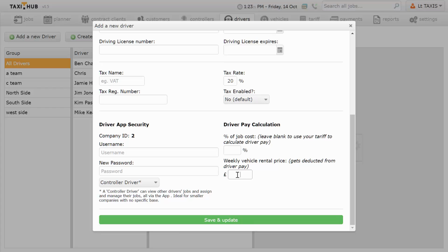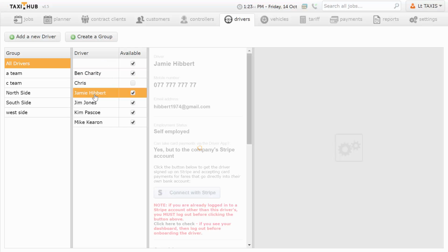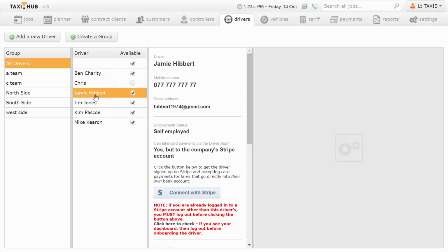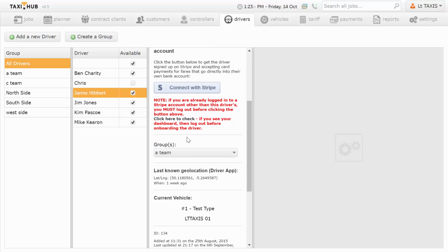Once all the fields have been updated, click Save and Update. I'll use my own mock details here. You can click on the driver's name, make sure that the name's correct, mobile's correct, email address is right, employment status. This is about Stripe, which we'll discuss in a later video. And this is about groups, which again we'll discuss in a later video.